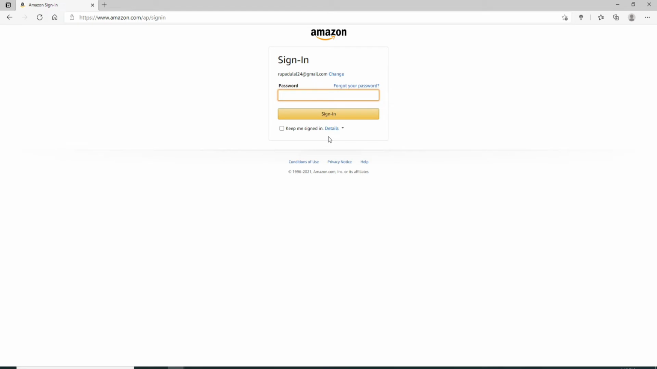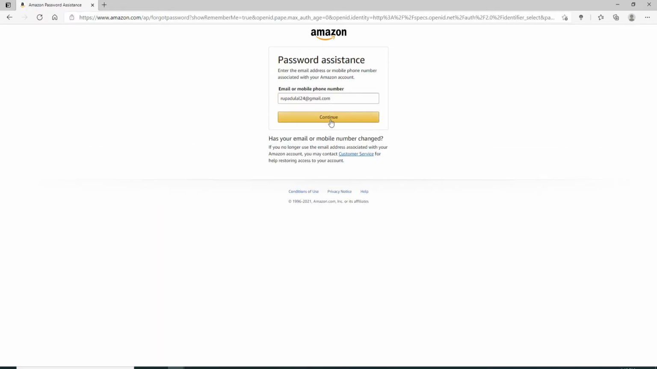Soon after you do that, you'll end up on this page where you'll need to enter your password for your account. If you know your password, you can go ahead and type it in and click on the sign in button to log into your Amazon account. But in case you've forgotten your password, click on the forgot your password link. And on the next page, click on continue.